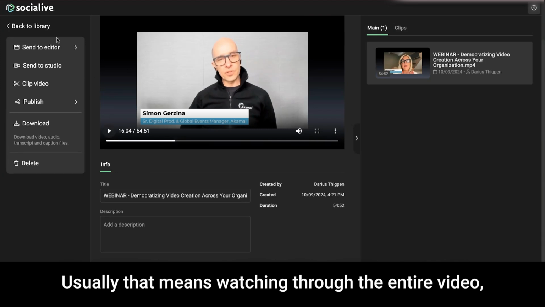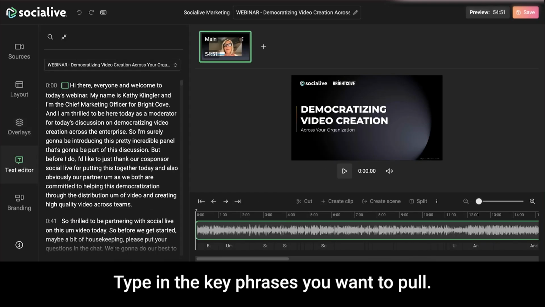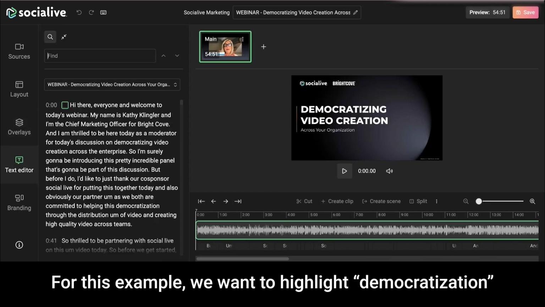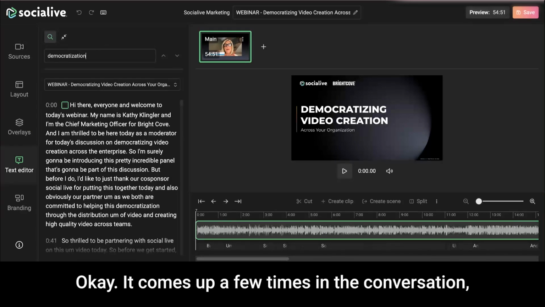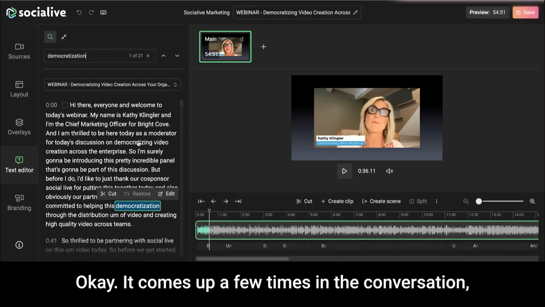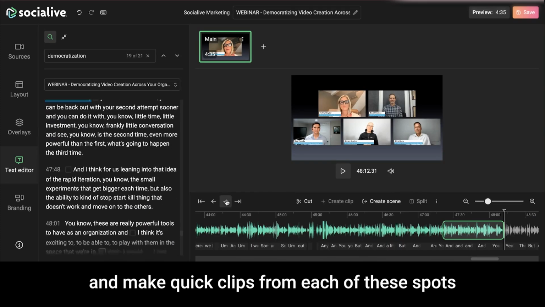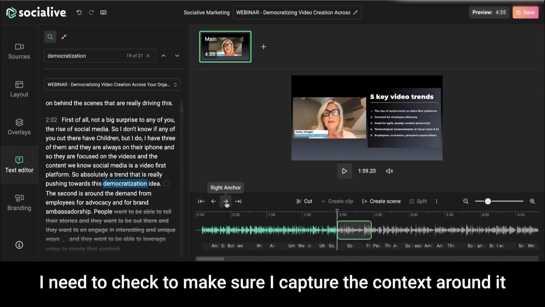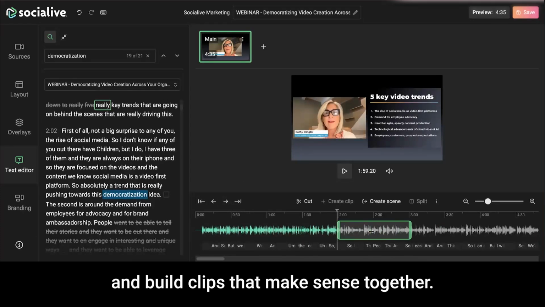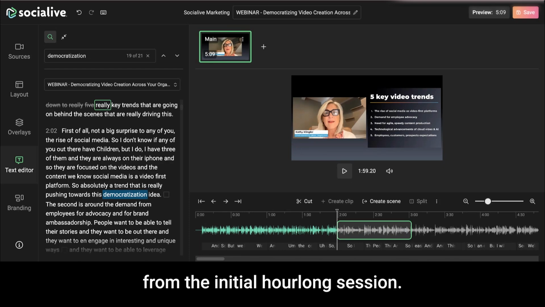Usually that means watching through the entire video, but with a text-based editor, you can search the transcript of the recording and type in the key phrases you want to pull. For this example, we want to highlight democratization as a key phrase for how more people are getting into video editing. Okay, it comes up a few times in the conversation, and I see each panelist says it once. I go to each moment and make quick clips from each of these spots. I need to check to make sure I capture the context around it and build clips that make sense together. So that leaves us with about 5 minutes of content from the initial hour-long session.